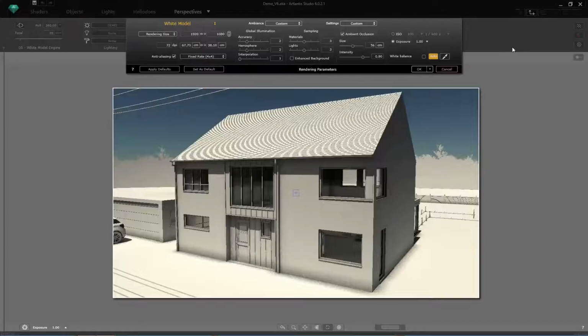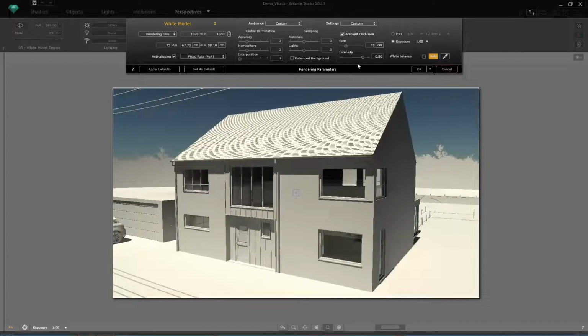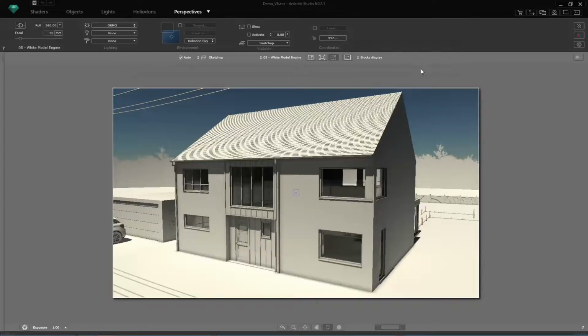I can reopen the settings and adjust the size again. This can be done in real time. The preview will immediately react and show the changes. I can also change the intensity until I find a realistic, credible proportion for it. The ambient occlusion completes the white model in a very special way. However, it can also be applied to any scene calculated with the physical engine of Artlantis.